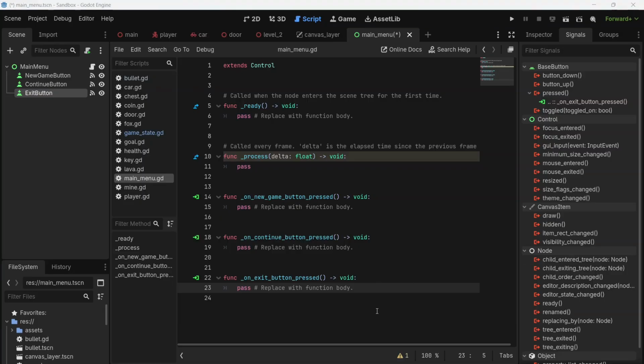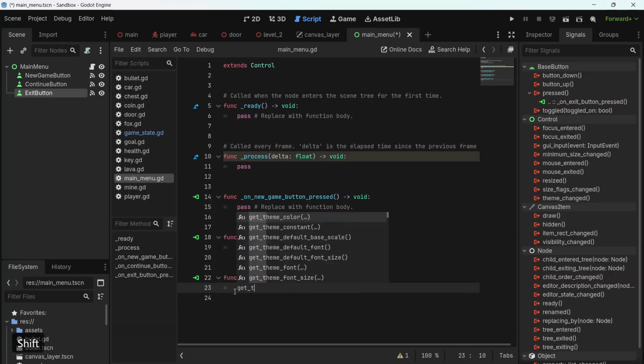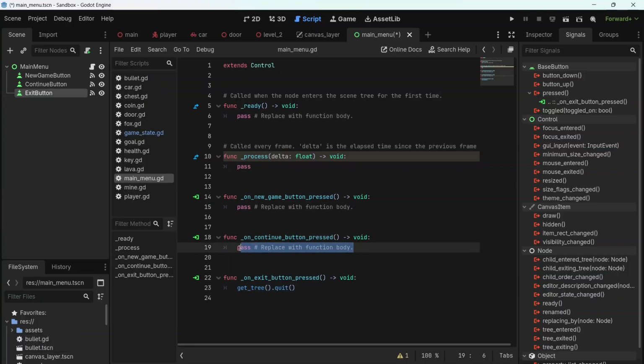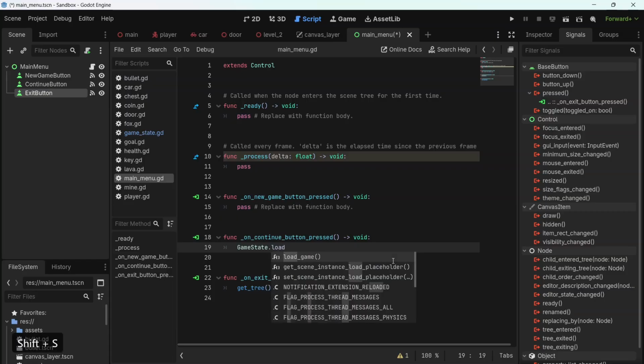For the Exit button, we just want to close down the entire game, which we can do with getTree.quit. For our Continue button, we don't need to do too much either. We just need to run the load game function from our game state, and we can do that with GameState.loadGame.